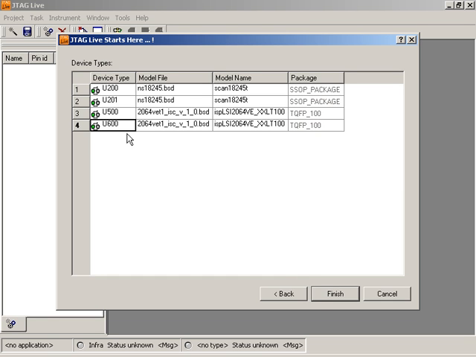This shows a complete list of all the boundary scan devices on the board, the reference designator, the model file being used, in this case BSDL files, the model name, and the package style. Boundary scan devices quite often come in different package styles, so you have to make sure that you select the right package for what's on your board.